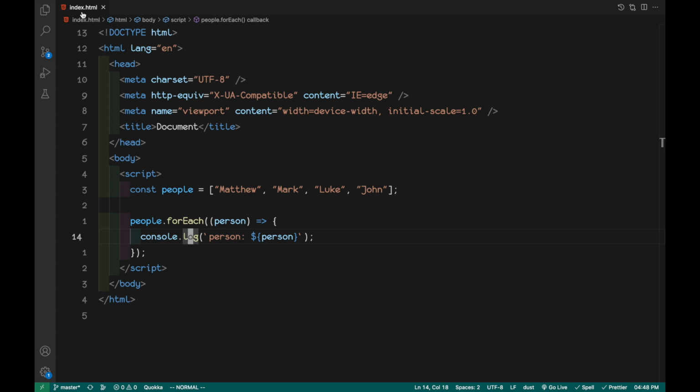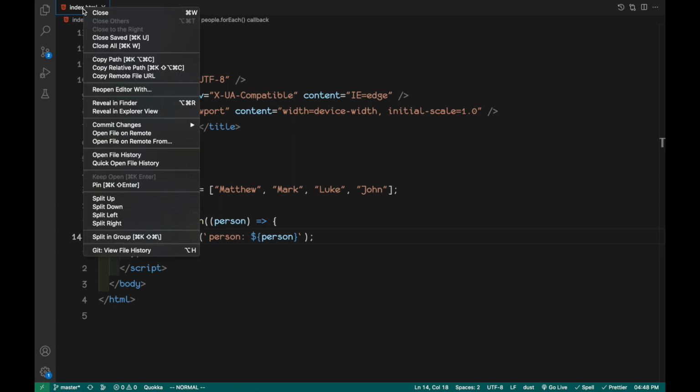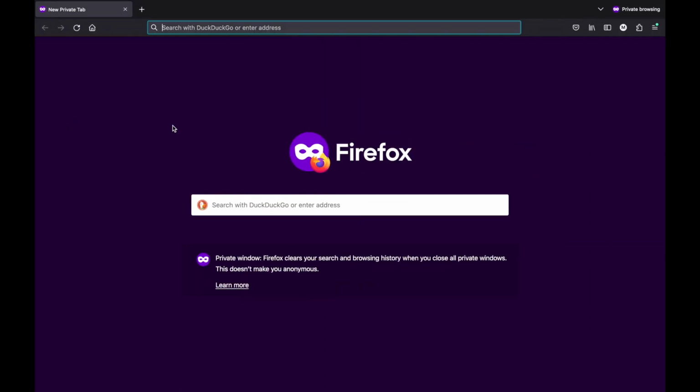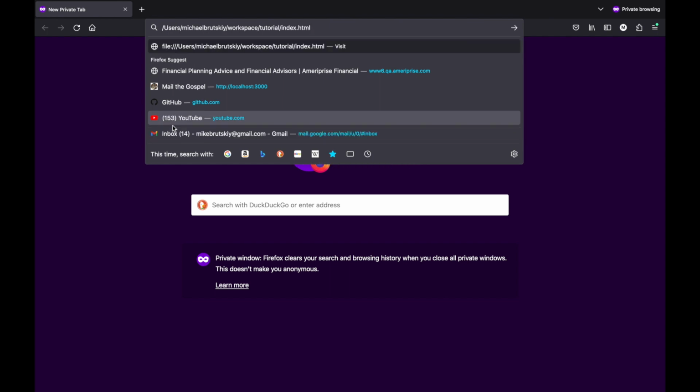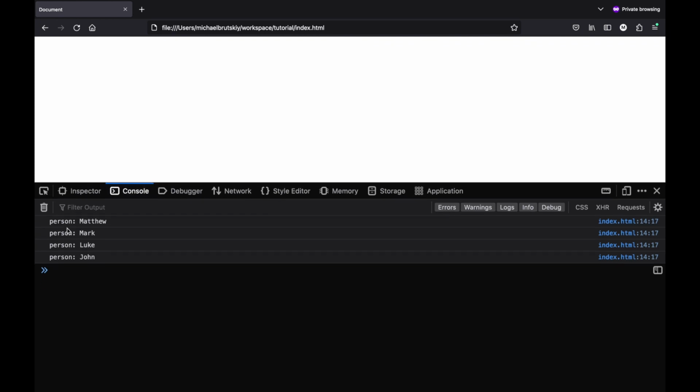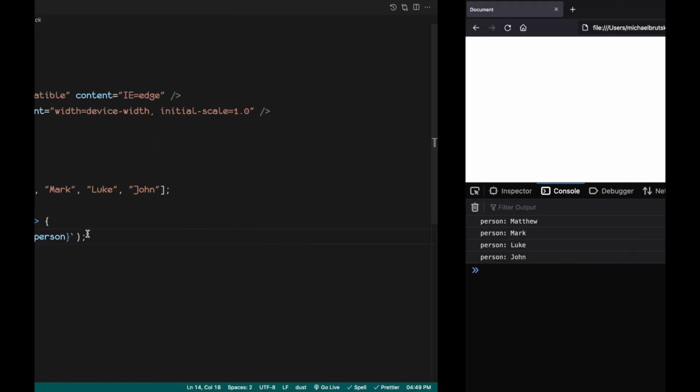So what you can do in VS Code is right click on the file name and click copy path. Then if you open up your browser, you can paste in that path to the URL and hit enter, and it will open up your page. Our page is just white, but if you right click and click inspect and open up the console, you can see our code ran here. So we see person, Matthew, Mark, Luke, and John.